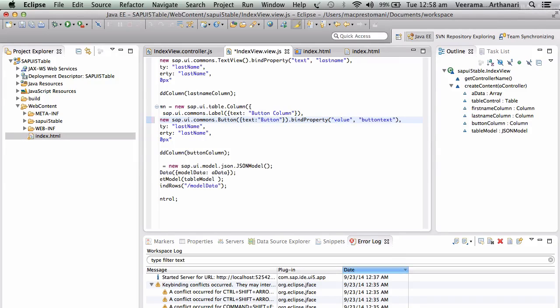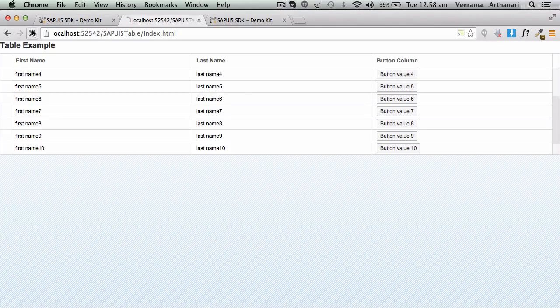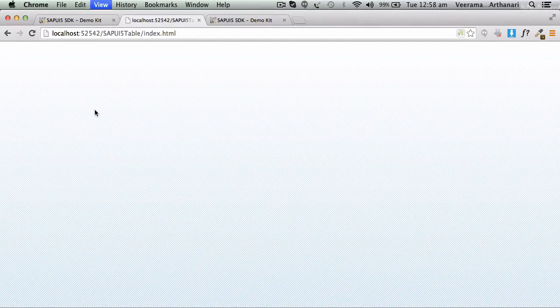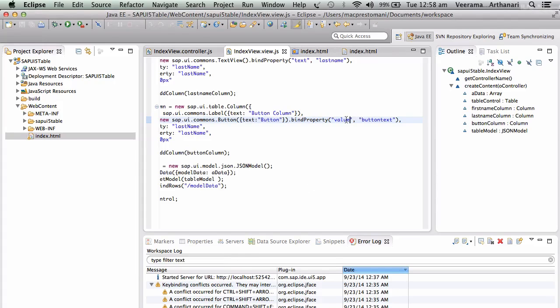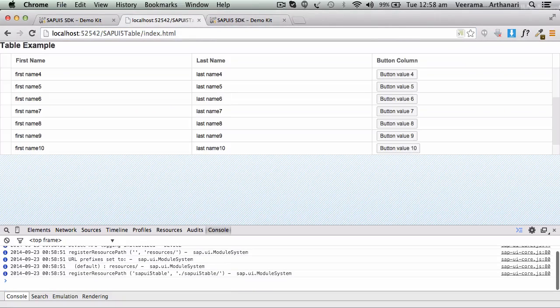Now change the text to value and refresh to see what's happening. There is some error in our code, so it's not coming. Go to the console and we can see the value property does not exist in sap.ui.table. So that's why that error is coming. Change that to text and refresh. Now it's coming.